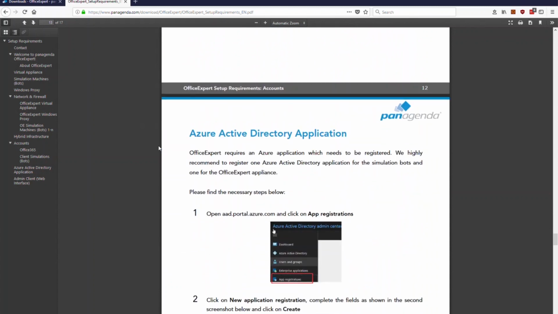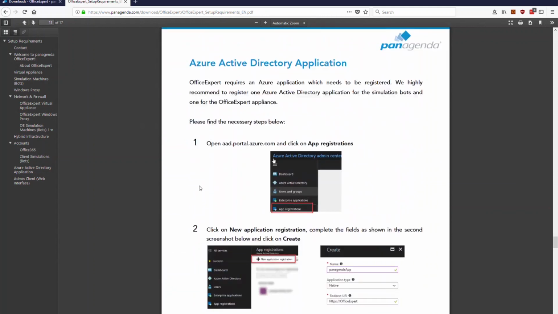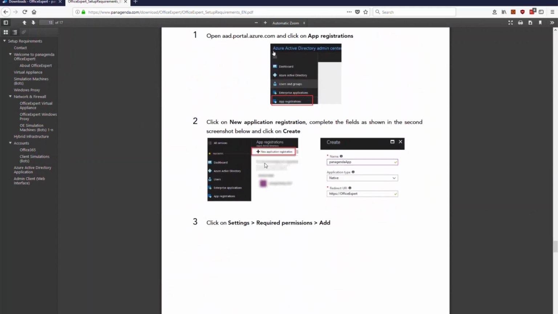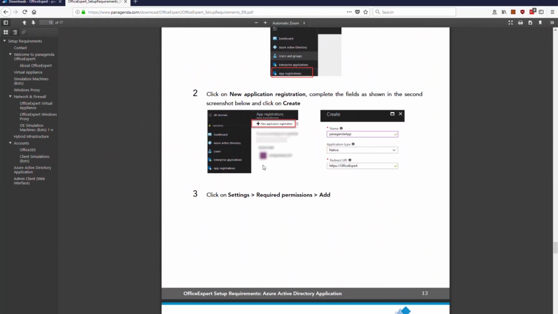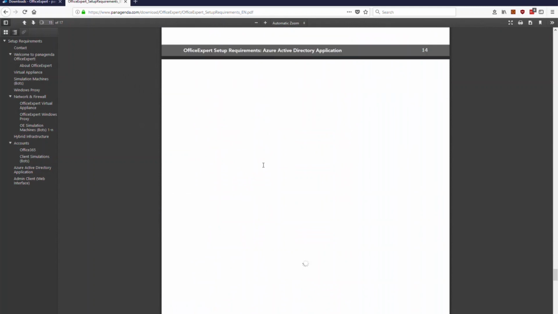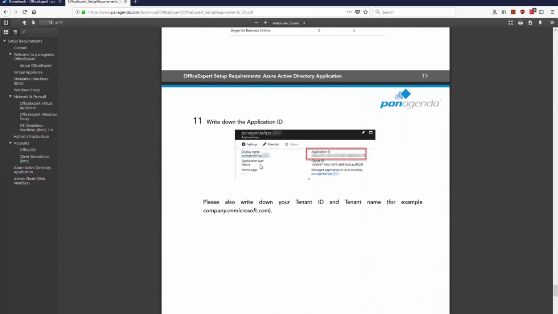One of the important things, however, is this whole Azure Active Directory application, which needs to be registered by you. Based on the registration, you assign certain Graph API settings and permissions to it. And out of it, and this is 4 or 5 pages long basically, comes an application ID which you then use for the simulation bots and for the data usage retrieval.